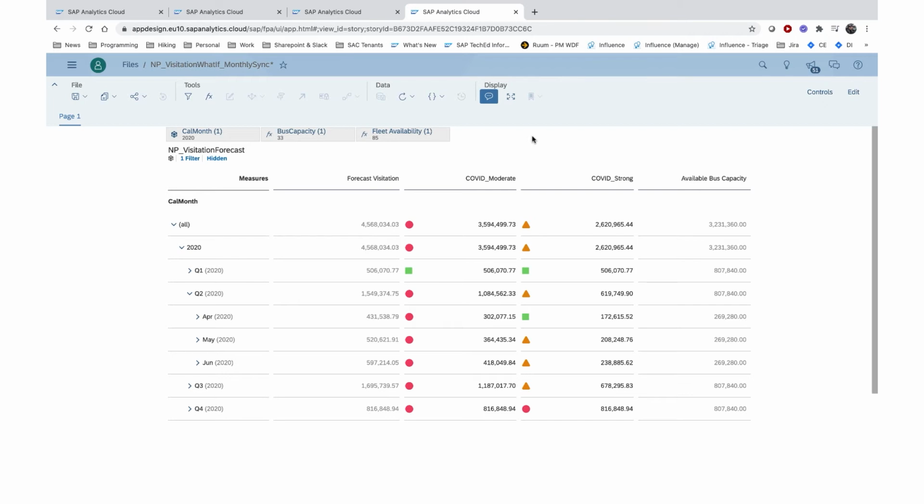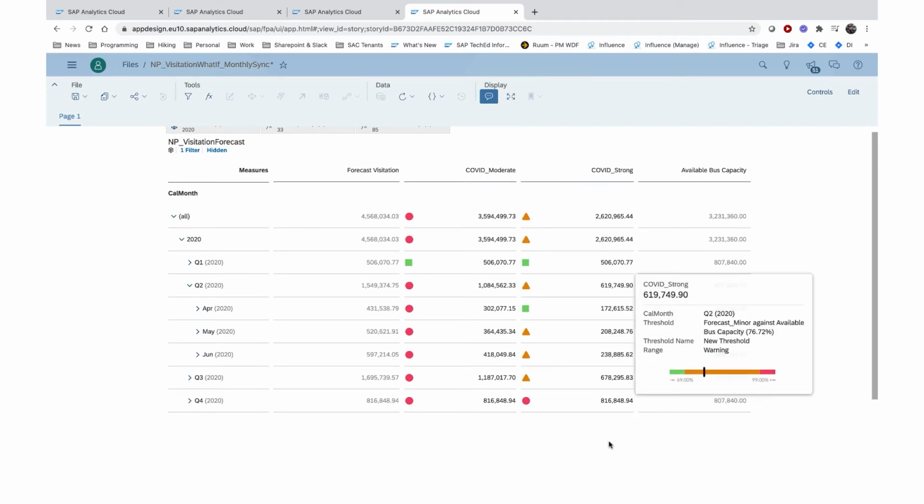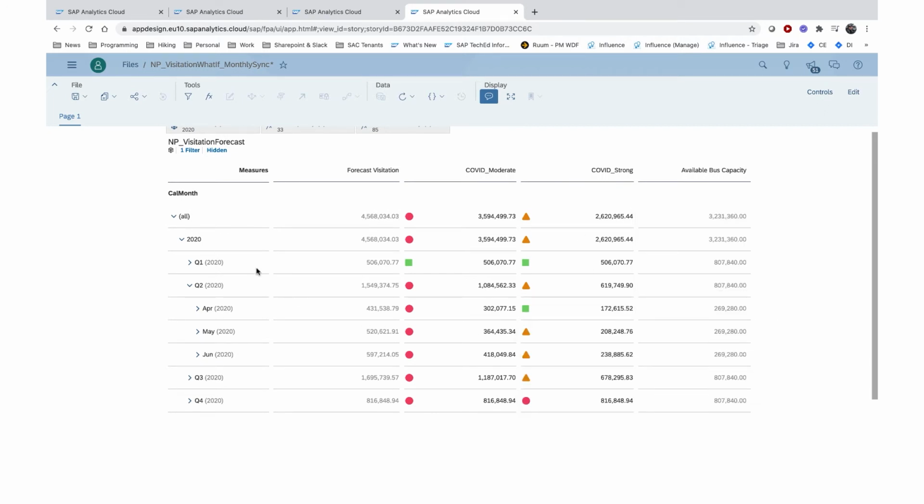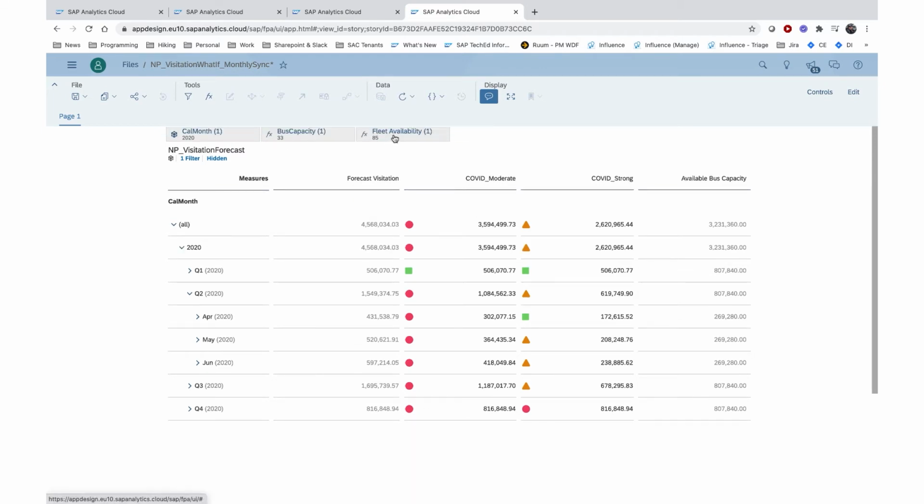The interesting thing is this is very similar to what the administrators for Zion did in real life. They implemented a 33 person per bus reserved seat scenario, and visitation to Zion fell off in reality by about 50% compared to 2019. So it's closer to our COVID strong scenario, in which case a bus capacity of 85% availability combined with every other row being closed gives us enough capacity to handle the visitation.